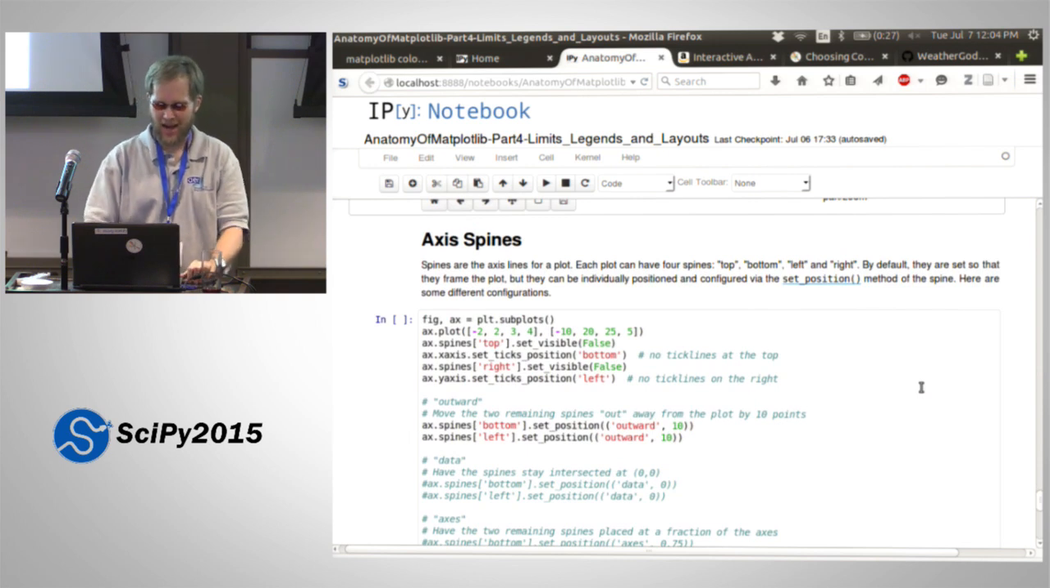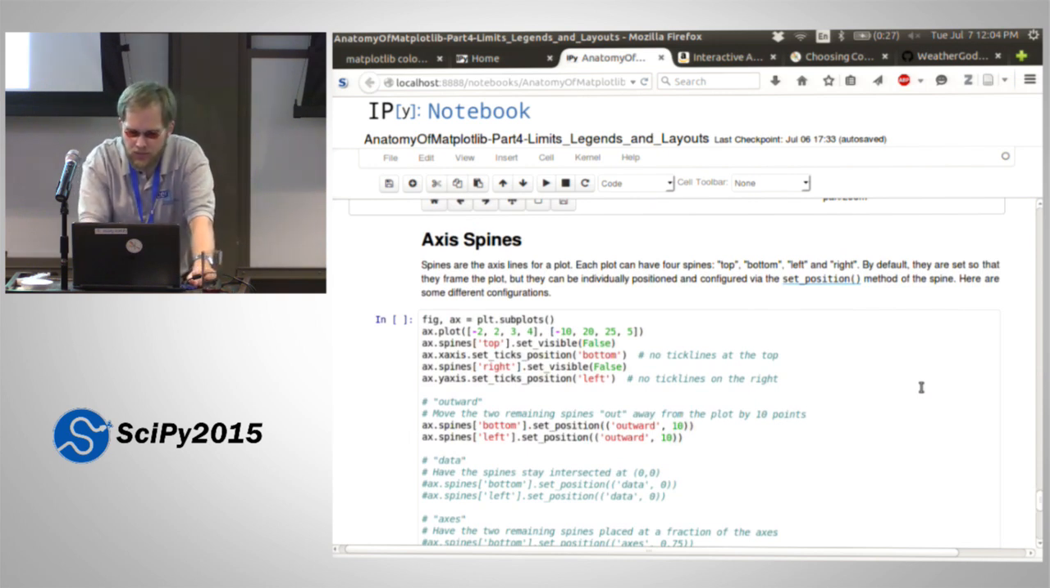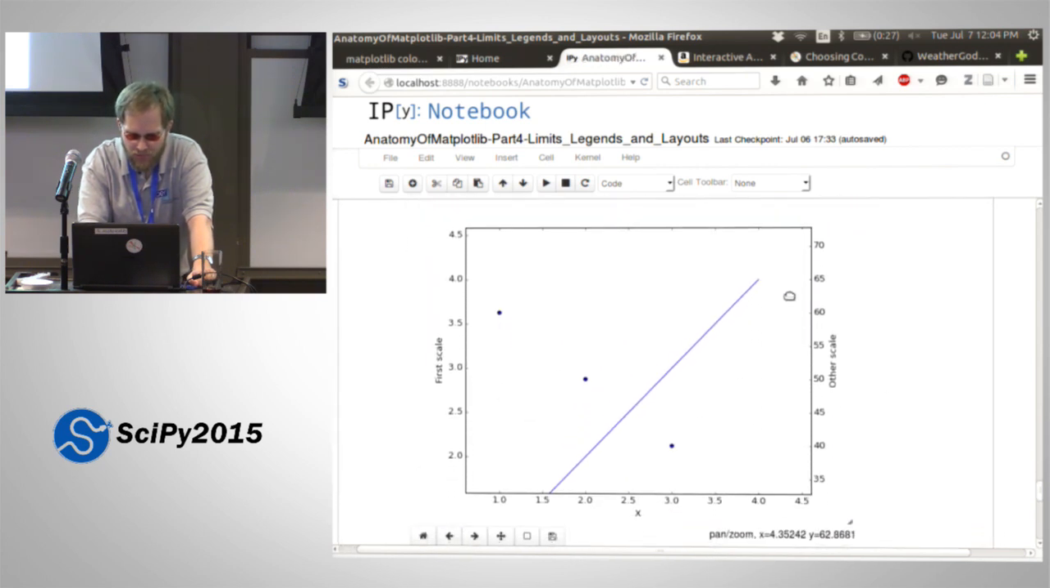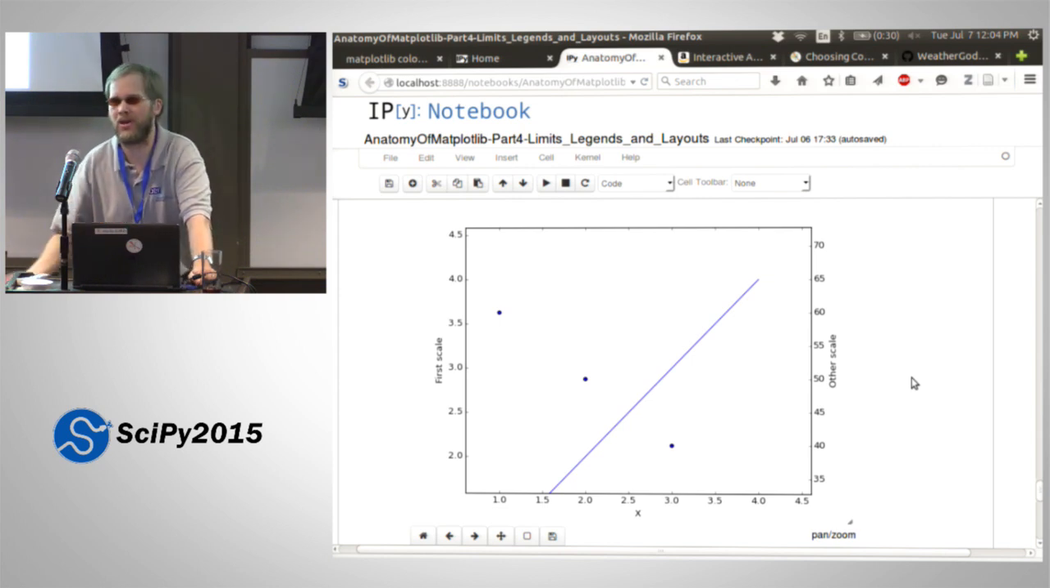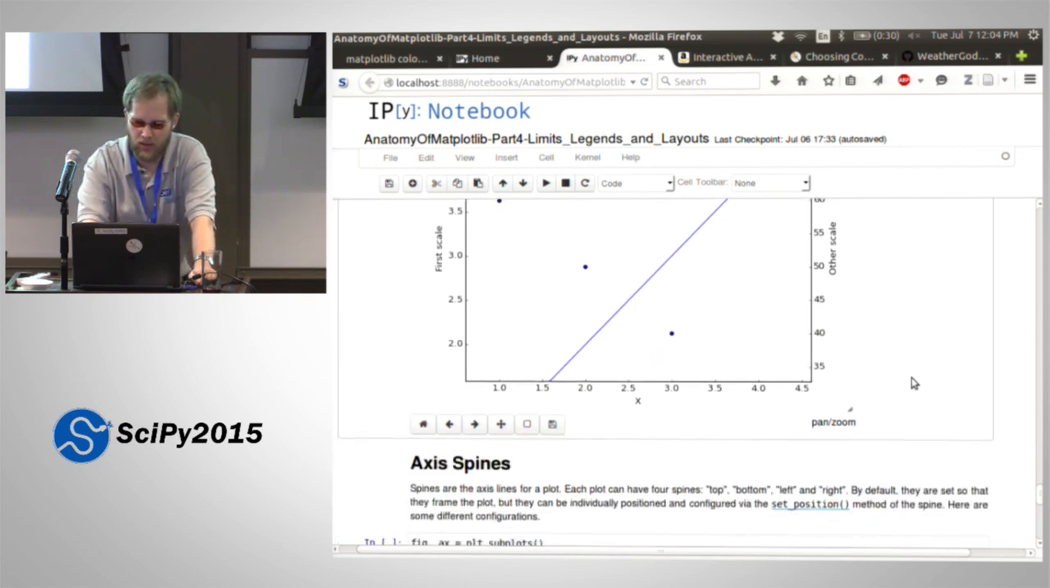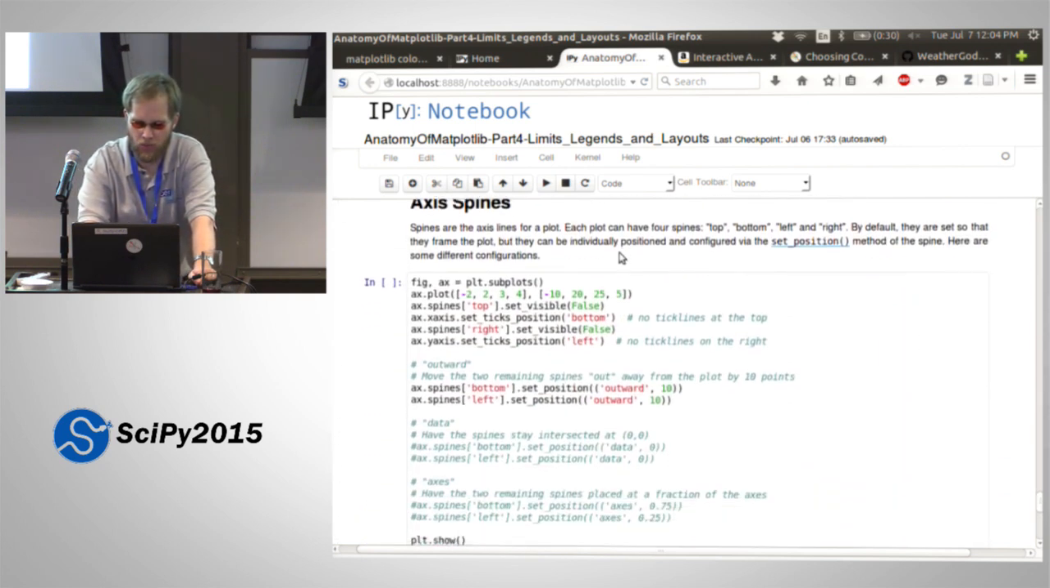Then there's something called spines. Your axes have spines. So by default, you do see spines. There's the bottom spine, the top spine here, the right spine, and the left spine. So it forms a box. And so you think it's actually one polygon, but it's actually 4 separate lines. And so we can mess around with those spines so that it looks different.